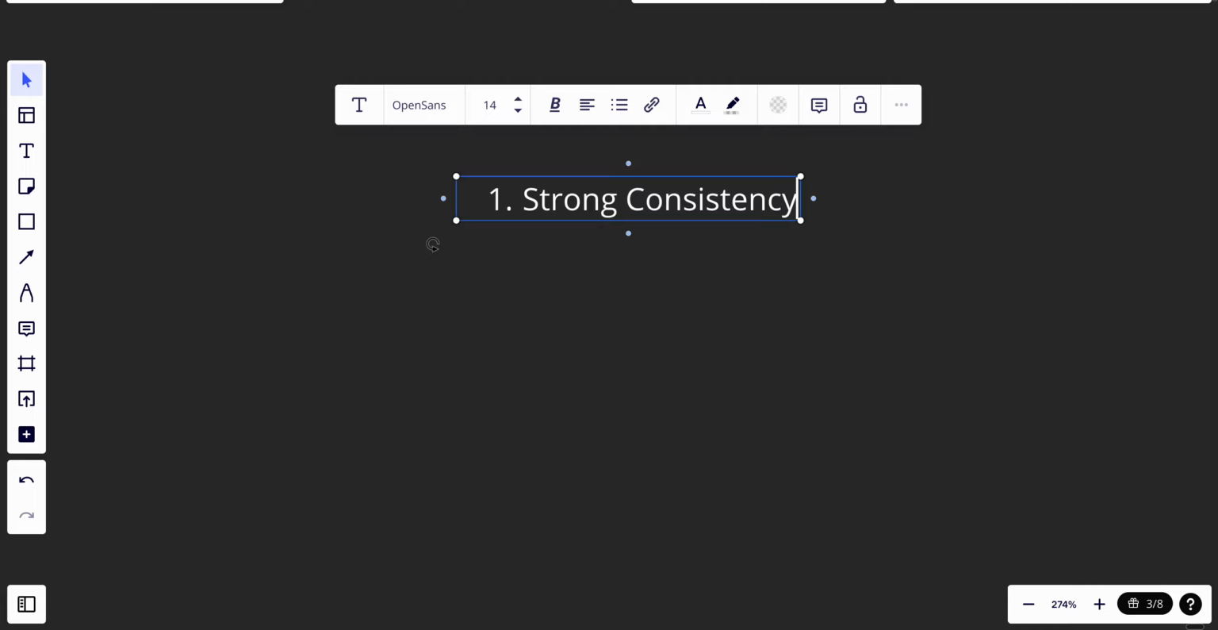Strong consistency often requires coordination and synchronization among nodes, which can introduce performance overhead, and our latency will be higher.